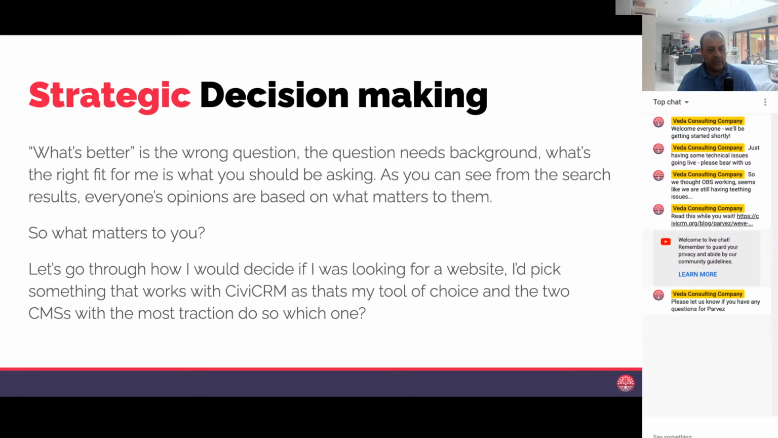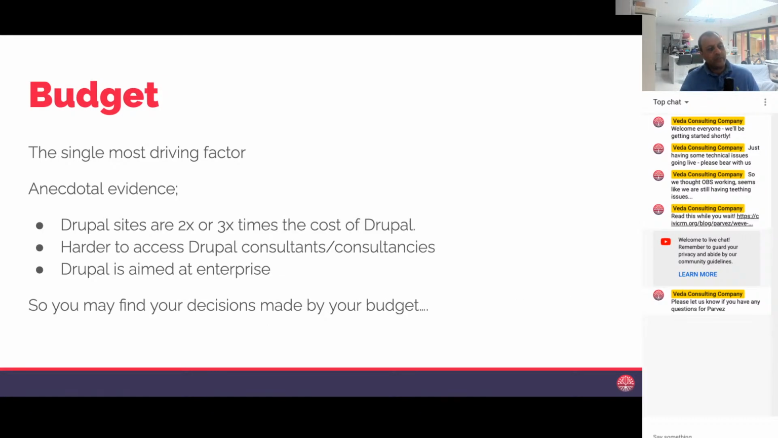So I would put it down to Drupal and WordPress because they seem to have the most traction in the community, and they are the most prominent CMSs out there. So I'm not just going off of what Civi is saying and the Civi community is saying. I'm going off the wider CMS environments and landscape. So my number one question would be, what is my budget? Because that is probably the single most deciding factor or driving factor that you can bring into this discussion.